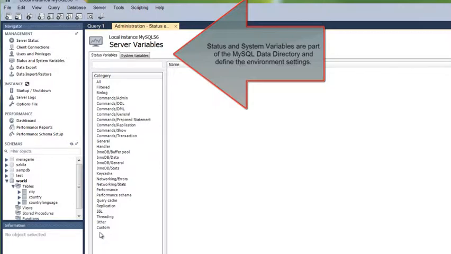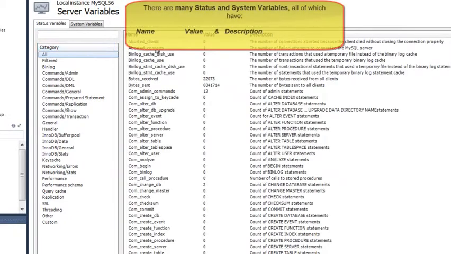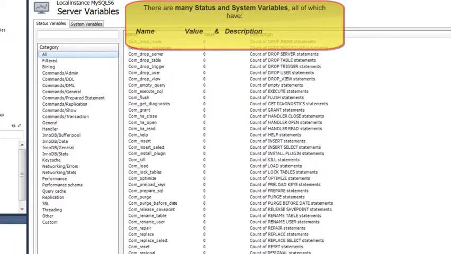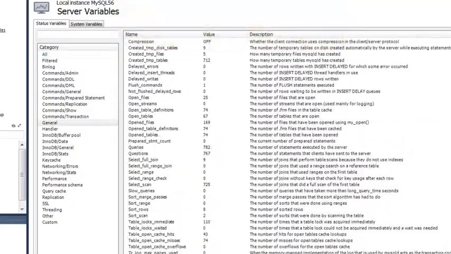This is quite an extensive list, and you can see that the names of the variables are listed on the left and the description on the right, and then in the middle is the actual value. Now, if you're looking for a specific data directory entry, you can use the search command at the top here.